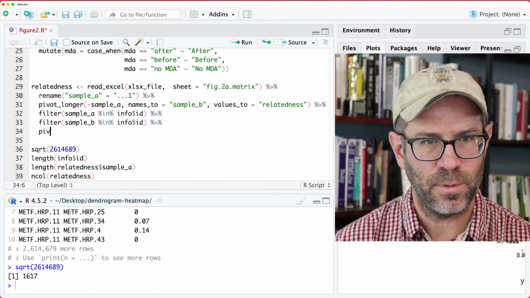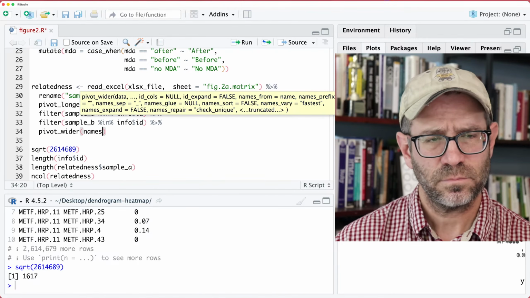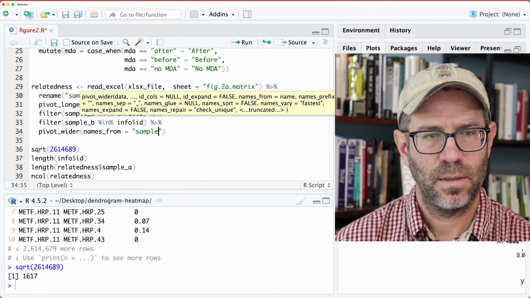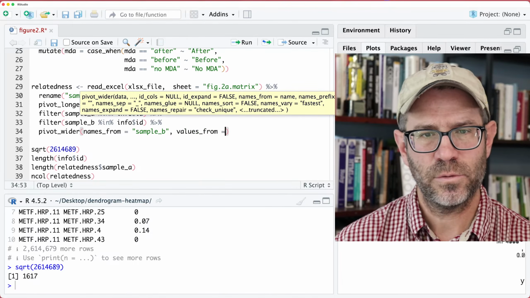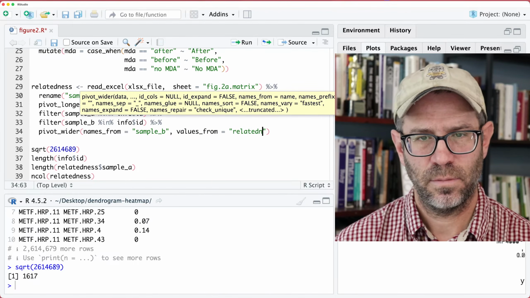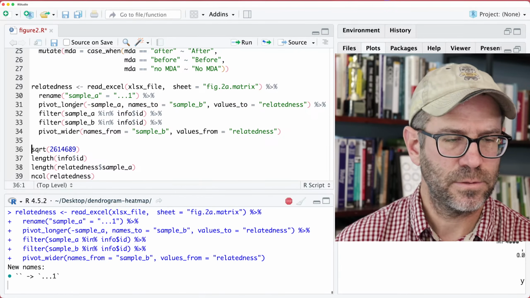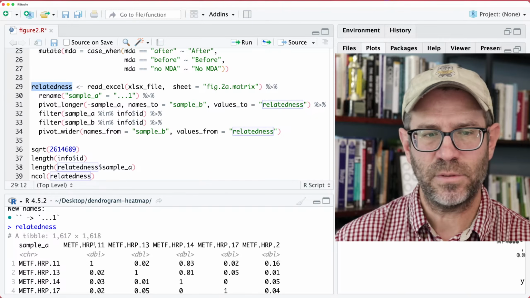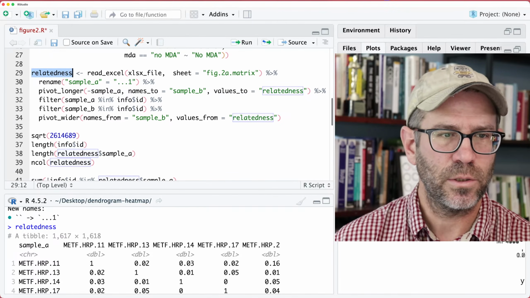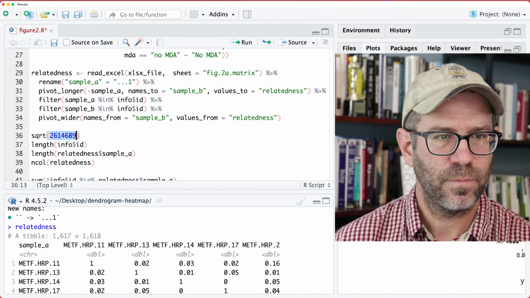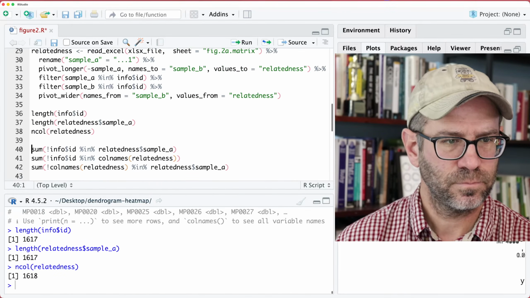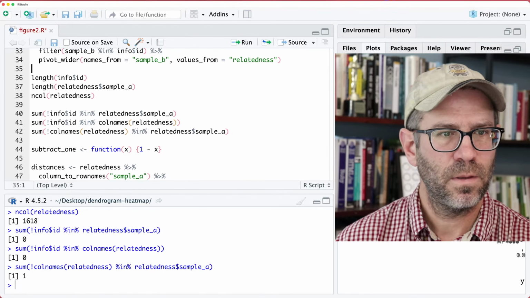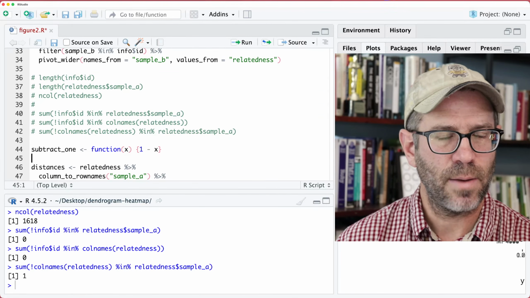And so now what I can do would be like pivot wider, names from, I'm going to say sample B, values from relatedness, right? And so then this gets my relatedness, and we have a 16, 17 by 16, 18 matrix. We're good to go. And so now if I run these, then we get the expected values, right? Cool. So I'll go ahead and comment that out.